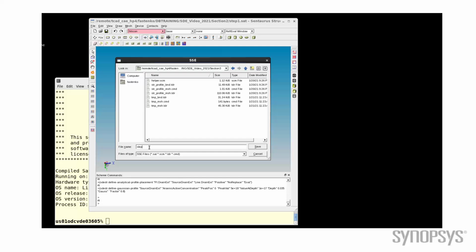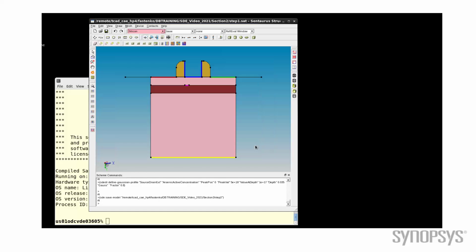This concludes the video. In the next video, we define a meshing strategy and generate mesh for this PDSOI device. Thank you for watching.